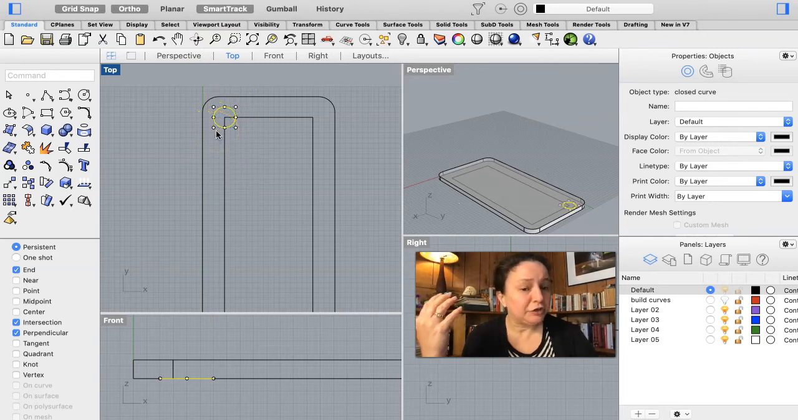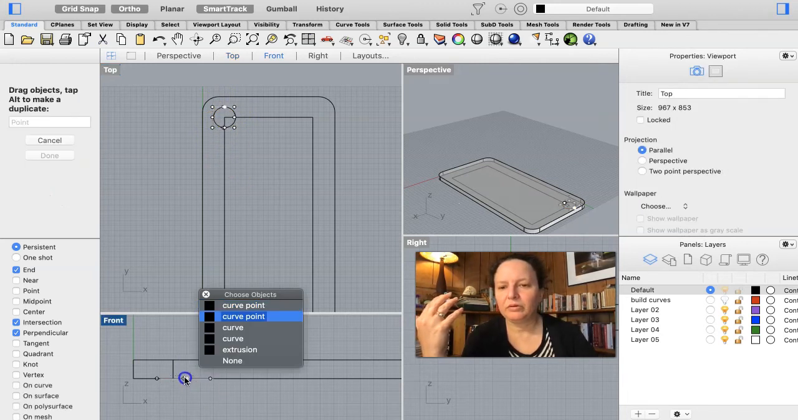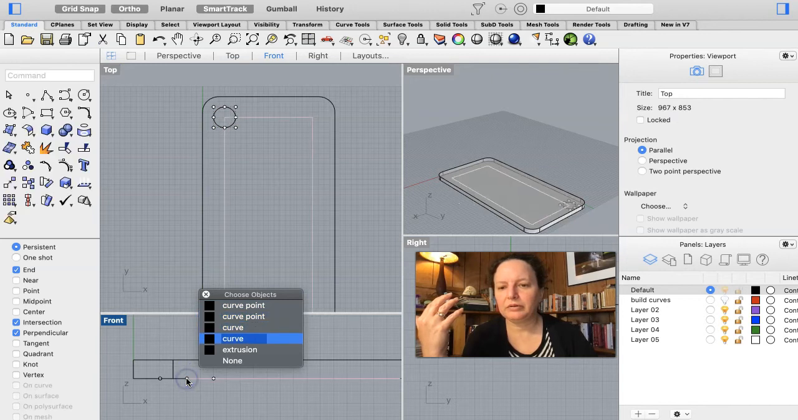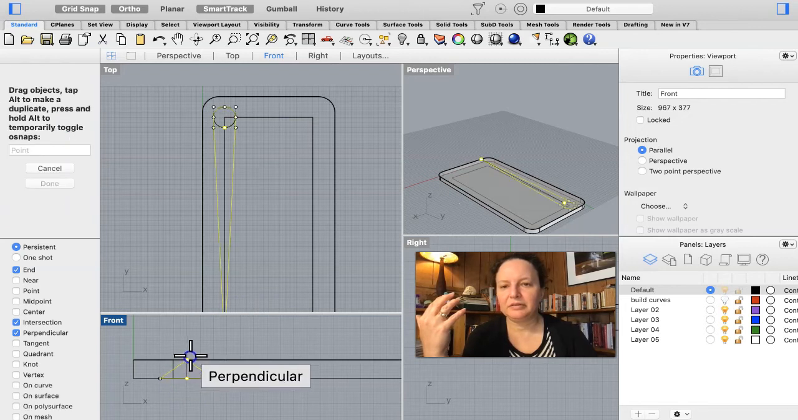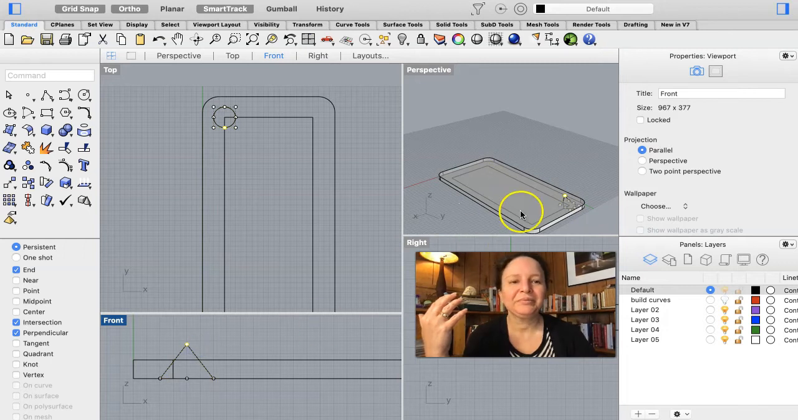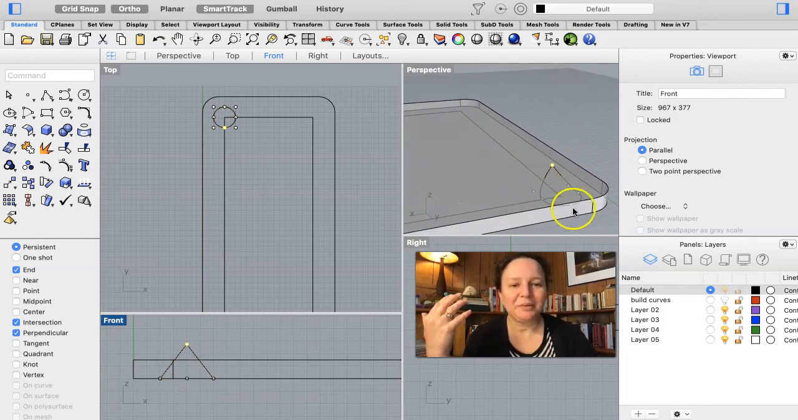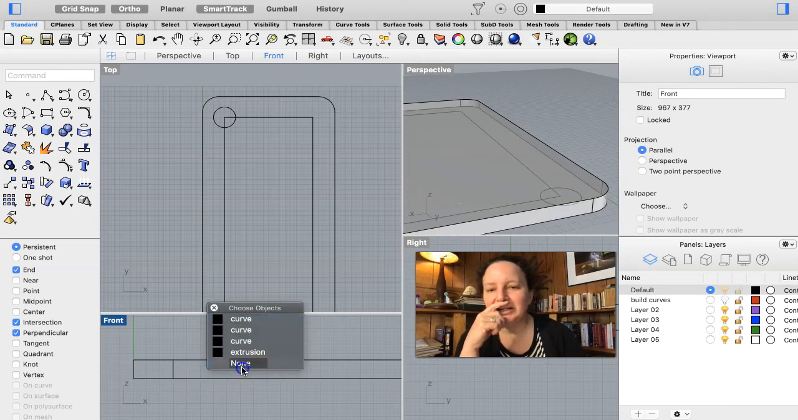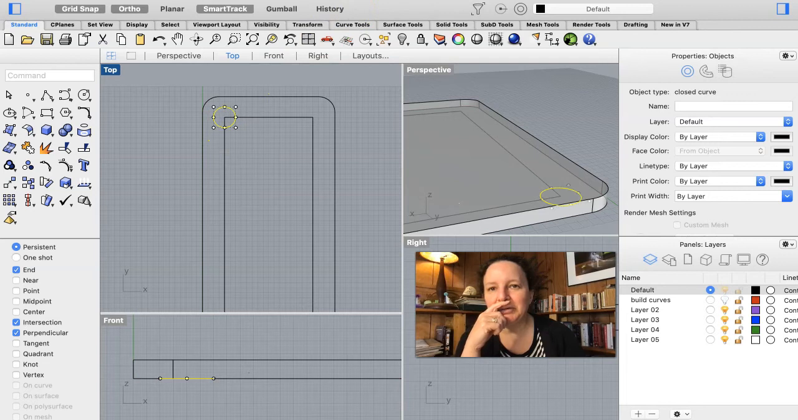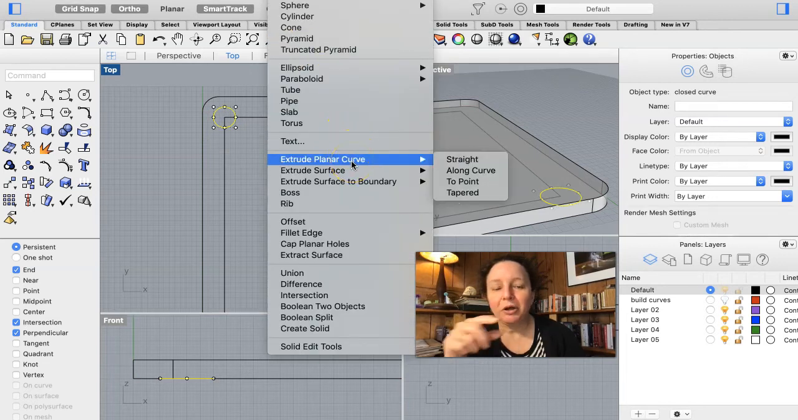It is planar for sure, meaning that it's not like this, which is not planar. That would not help us right now. So, okay, I'm done breaking things. I think we can just go to the solid menu and extrude planar curve, but wait, we're going to use the taper function.